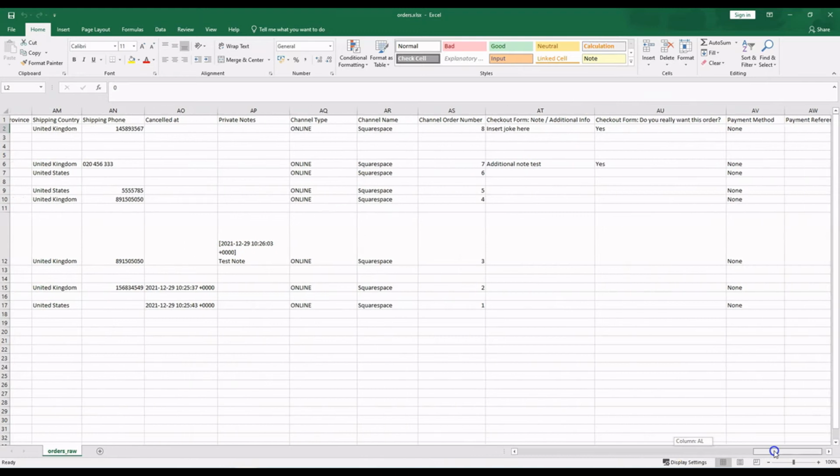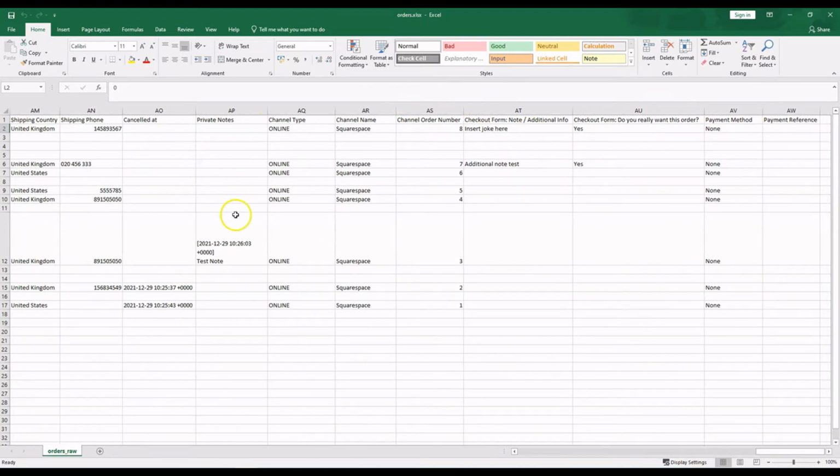You've then got a few other little bits of information. We've got this private notes field, so you can add notes in the admin to an order, and that'll pull through to the CSV. We've also got, which I think is really interesting, these additional checkout questions: checkout form notes and checkout form, do you really want this order, which are additional test questions I added to the checkout on Squarespace. You'll notice that they pull through automatically to the CSV, so I didn't have to do anything special to make those appear. They just come through automatically, which is quite neat as well. If there's additional information you want to capture during the checkout process, it will automatically pull through to the CSV on Squarespace.